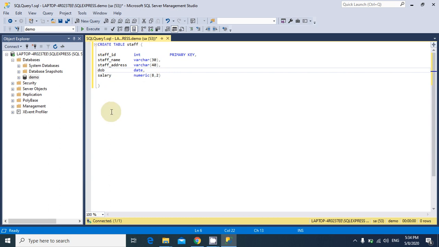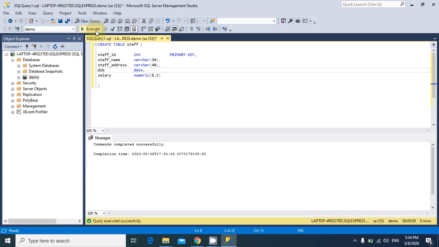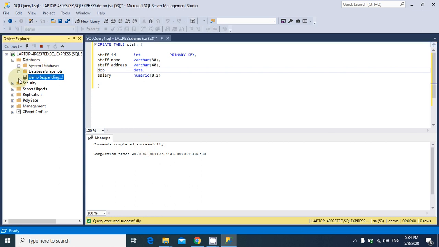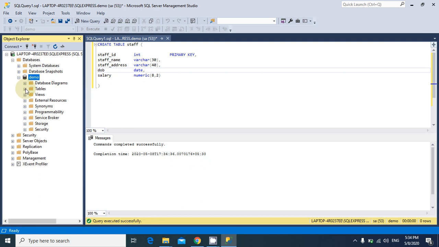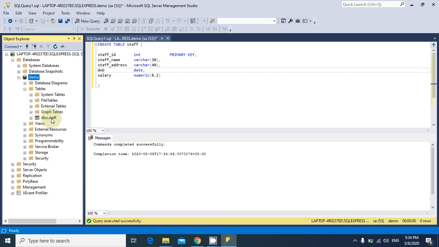Okay, let's execute this. It says commands completed successfully, and if you now expand the demo database, and expand tables, you can see the staff table appears here. So we have successfully created the staff table, right?